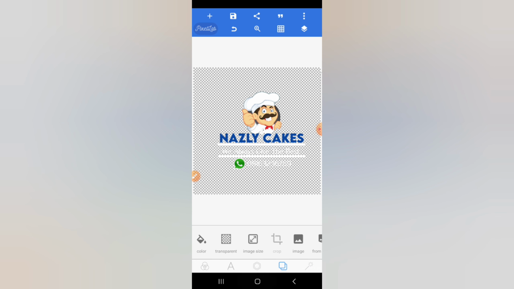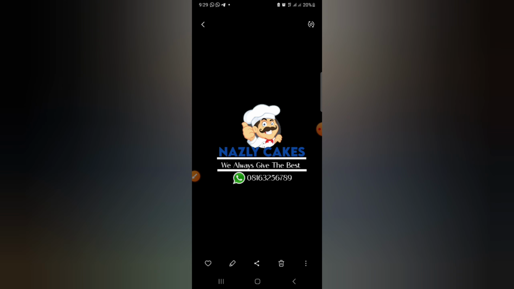Alright, let's go to our gallery and see our work. Can you see it? It appears as PNG. Nicely kept. And when you mock it up, this is a perfect logo for anybody that is into bakery or cake, especially cake. Someone that is into cake things and other stuff. So Nazi Cakes, we always give the best.